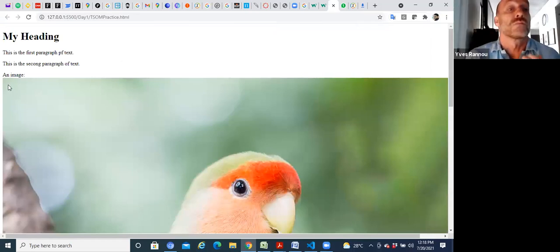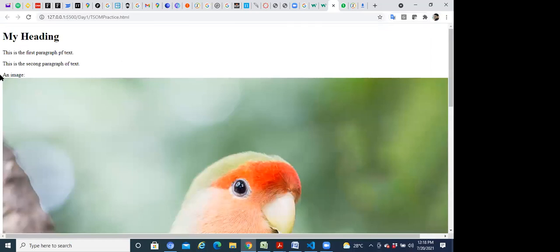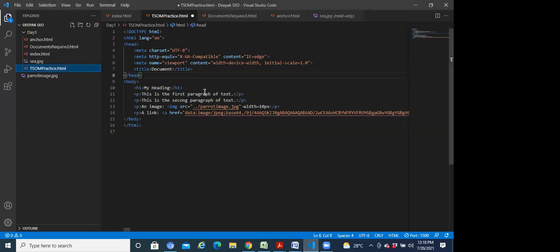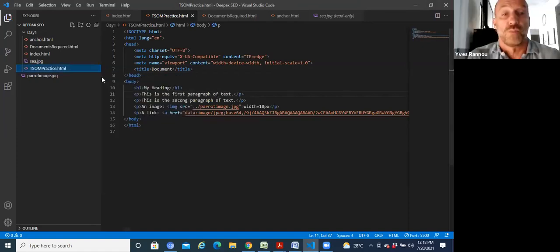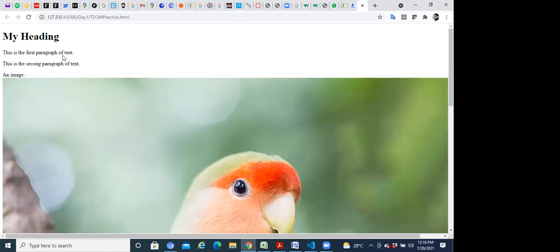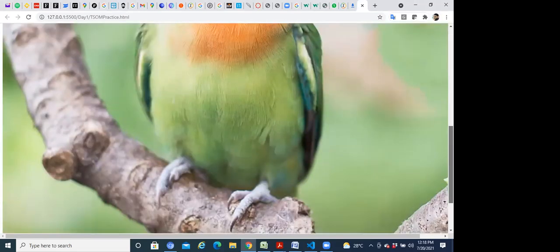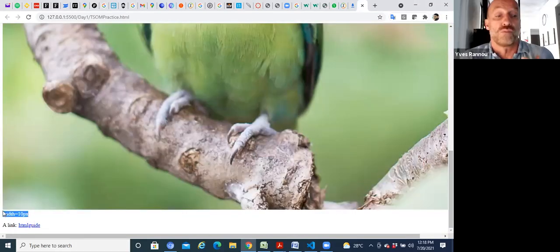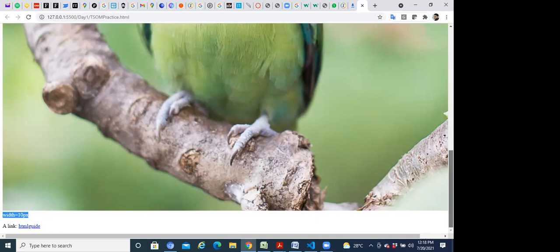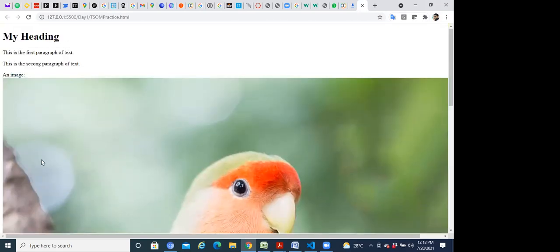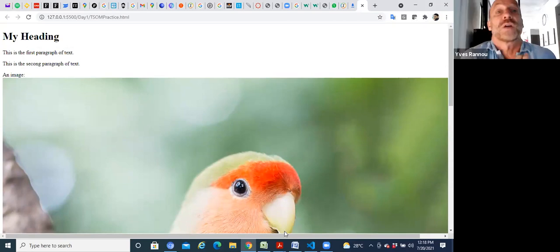So you know what you have done. Like my heading, this is the first paragraph of text. See, I have written a wrong spelling of text. So I go to VS Code again. Here is my text. I press Control S, I save it. And I again open it with live server and see, the spelling is fixed. So you could do it for your practice. I wrote a wrong code, so the image did not resize itself. But that's how you can practice your code.